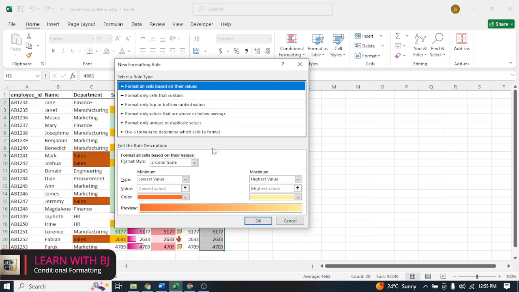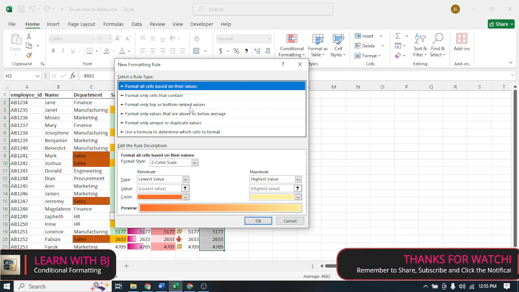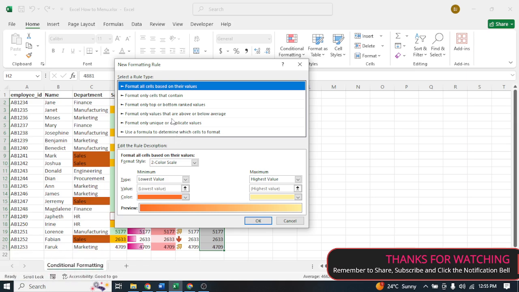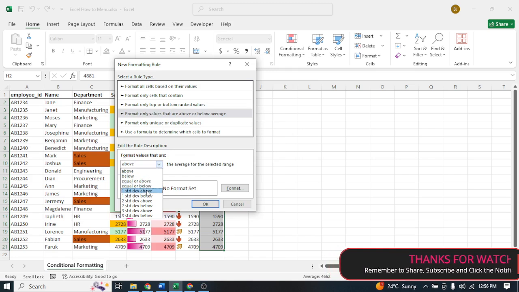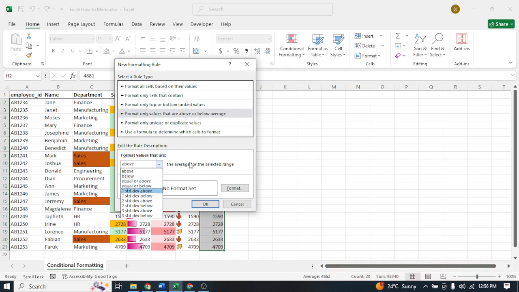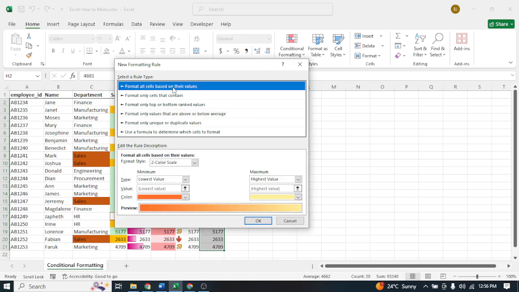Then I want to format these cells based on the top or bottom ranked values. So we have various options here. You can always choose one, but I want to choose above or below average. I don't need this one with standard deviation. So let me just come back here and, based on their values, I want to create a conditional formatting based on values.